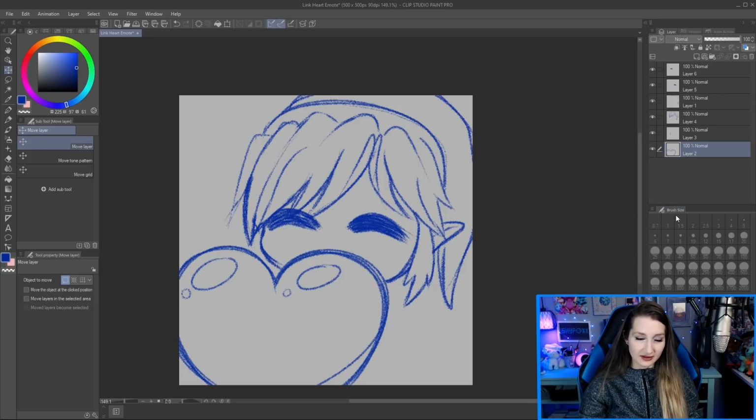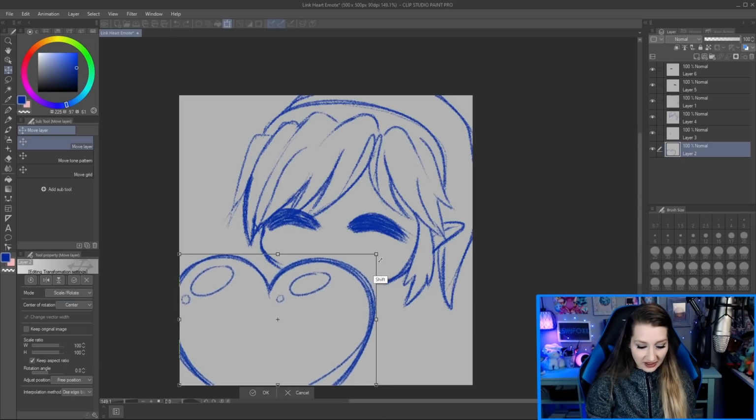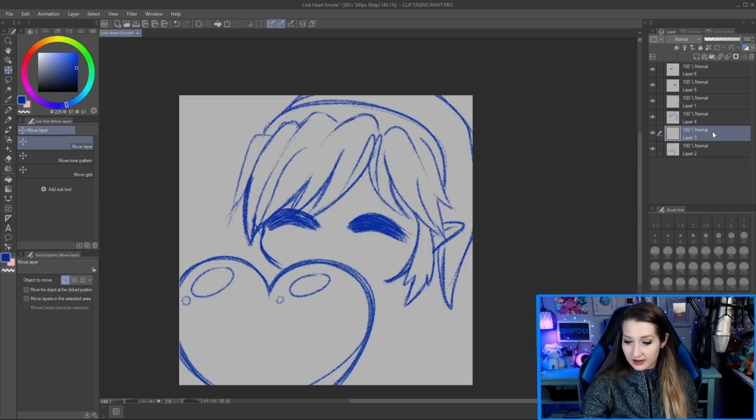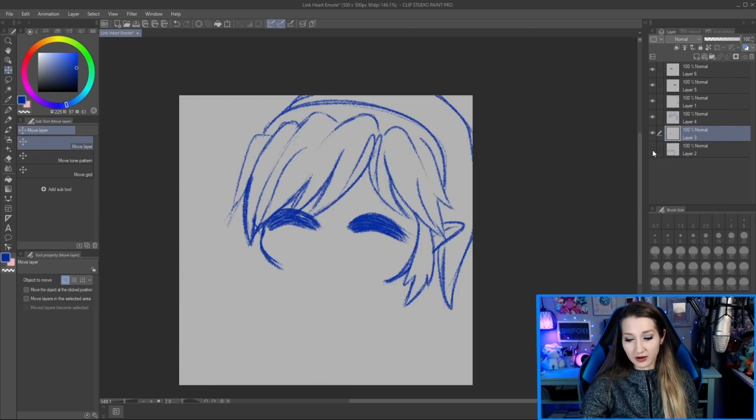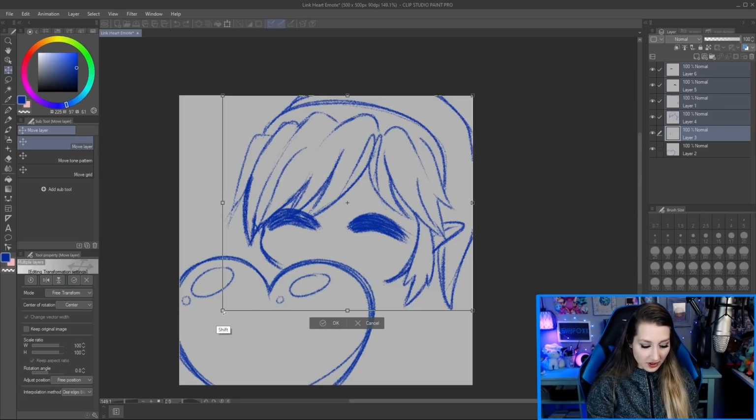The most important thing is Link's face. The heart is important too, but I'm going to say not quite as important. So I'm actually going to shrink this heart down a little bit and give some space for Link's head. And I'm going to click the first layer here, the heart is on its own, but all my other ones are Link's head. Shift click all of them and transform.